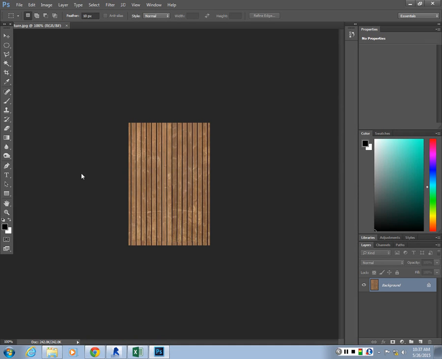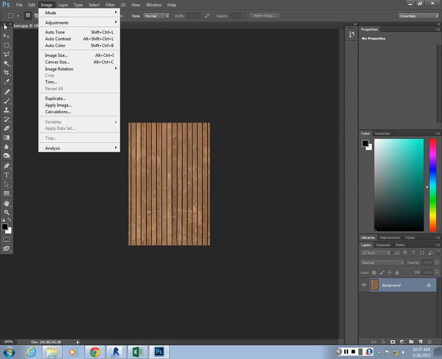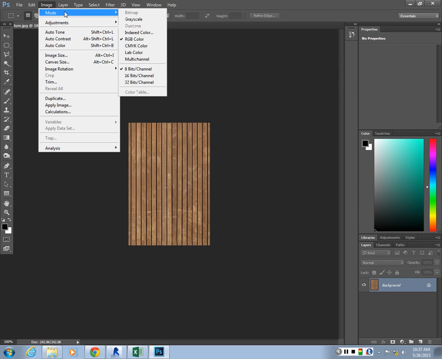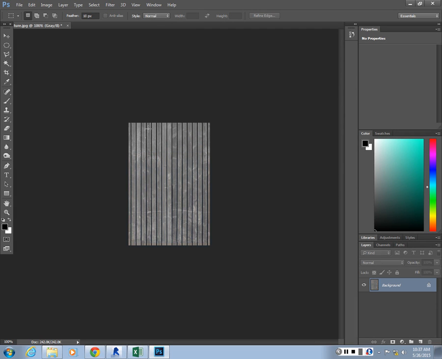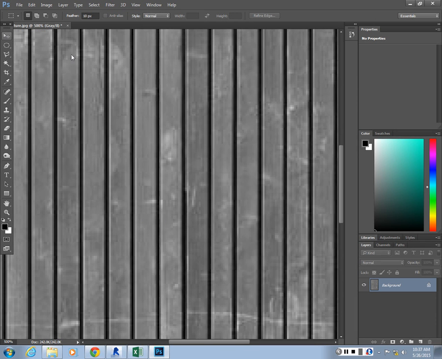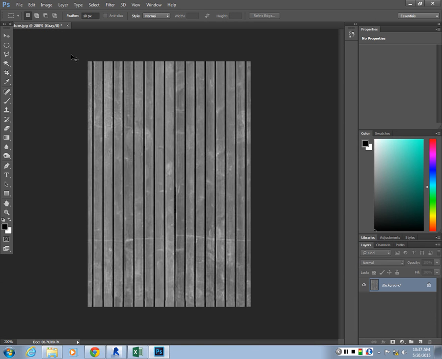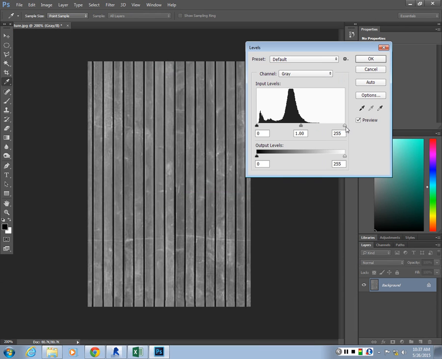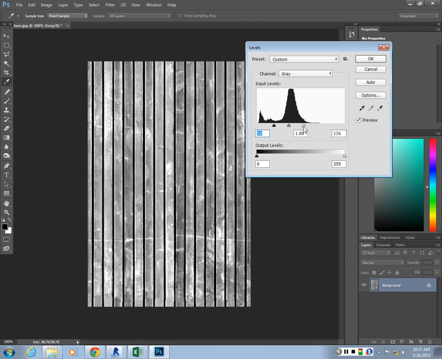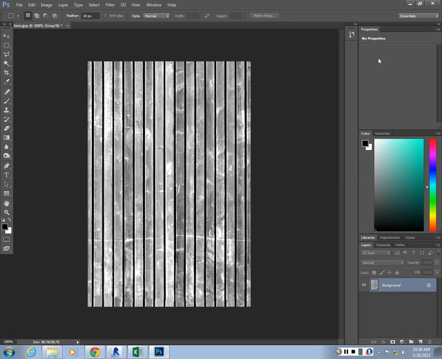So I'm going to come in Photoshop, go to Image, Mode, Grayscale. And then I'm going to hit Control L for levels. You can basically play around with the levels. So black would stay as negative, white would stay as positive, right? So all the blacks are going to produce grooves when I use this file as a bump map. So I'm going to hit OK.